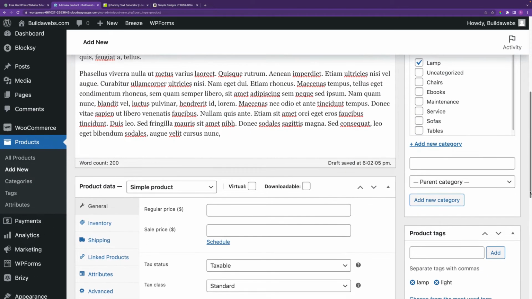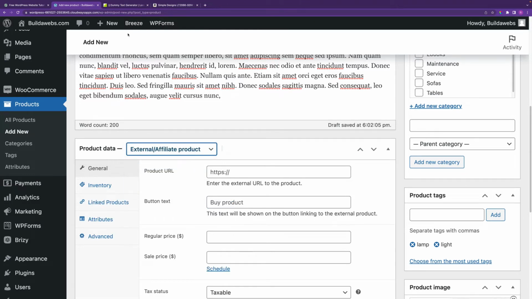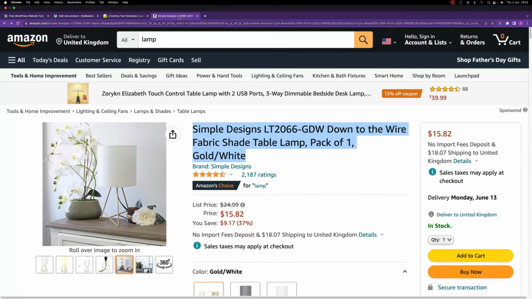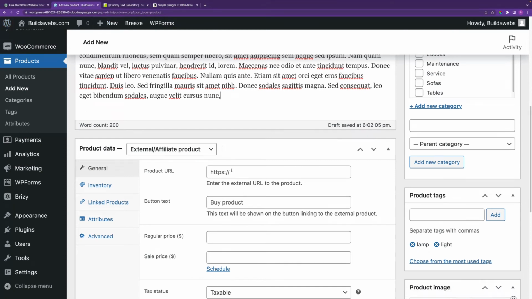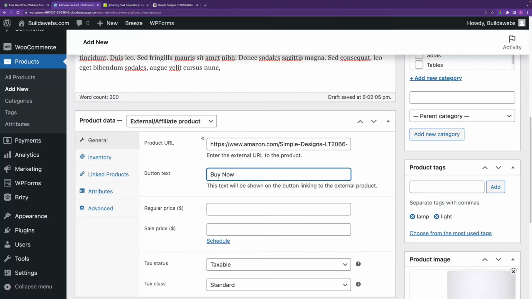The next thing we want to do is go to product data and choose external affiliate product. And if you've created an Amazon affiliate account, you'll basically be able to go on the portal and create an affiliate link, but we're just going to use the one for the product for the example. So we'll go in, add new product. We'll paste the link in the product's URL and we'll say buy now. We'll then go back to Amazon.